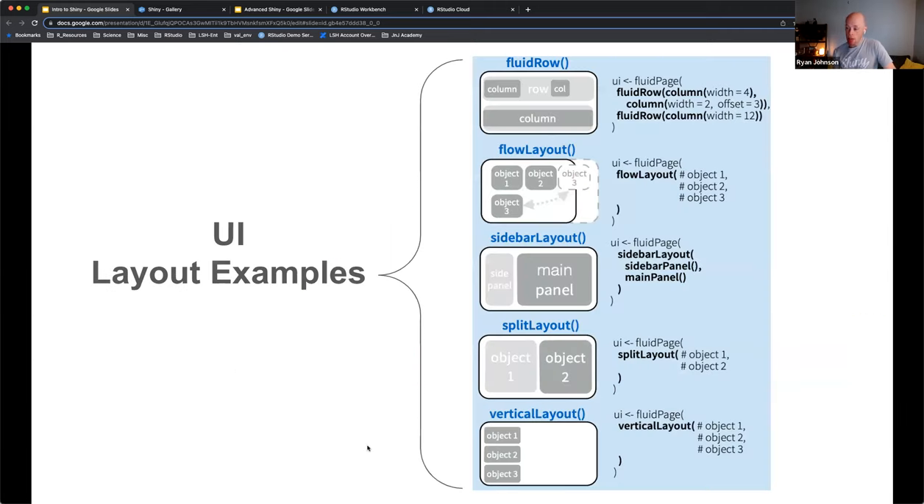But maybe this is not what you want. Maybe you want a different layout for your Shiny application, and you can do that. Here are just some various user interface layout examples. Right here in the middle is the sidebar layout that we're leveraging for our example Shiny application. But you can do things like a fluid row, which is just row after row after row, as many rows as you want. You can have a flow layout where objects can flip down to another row depending on the width of your screen. You can do a split layout where you just split your screen in half. Vertical layout, you have a bunch of options. And you can mix and match these as well. Really, the sky's the limit for how you want this application to be laid out.